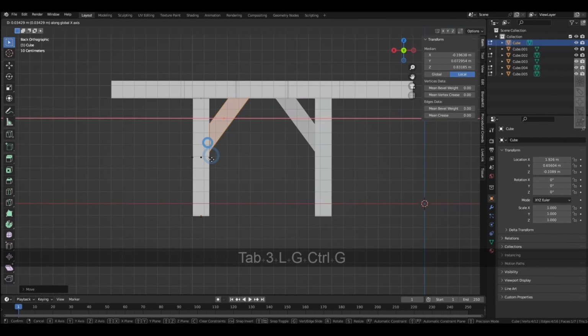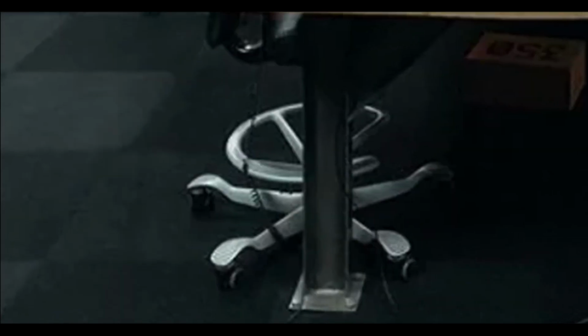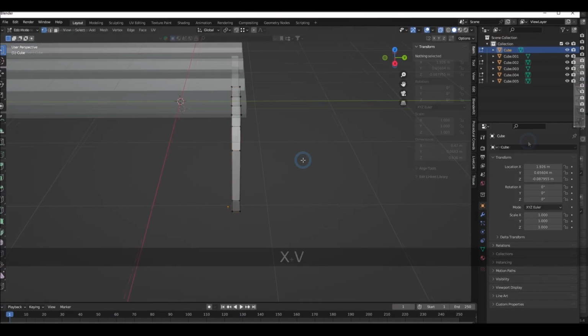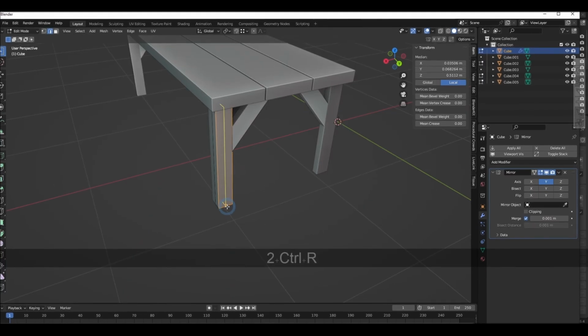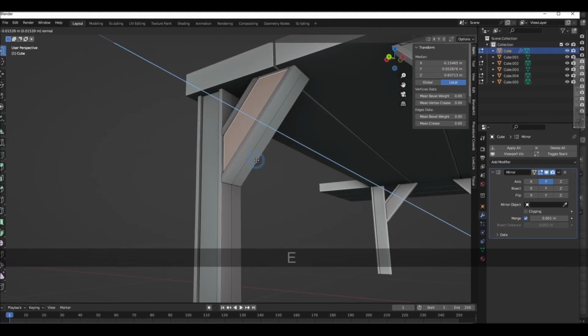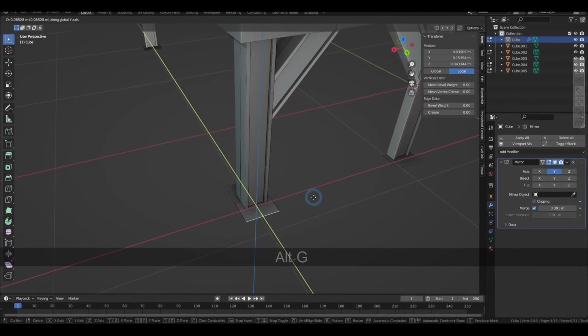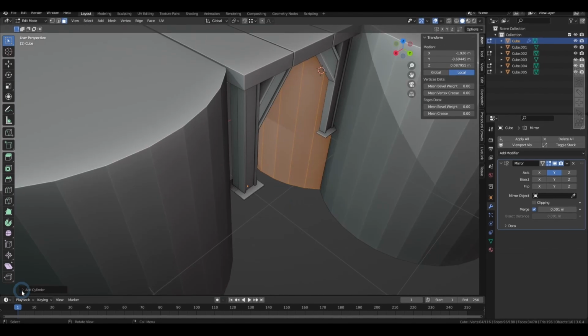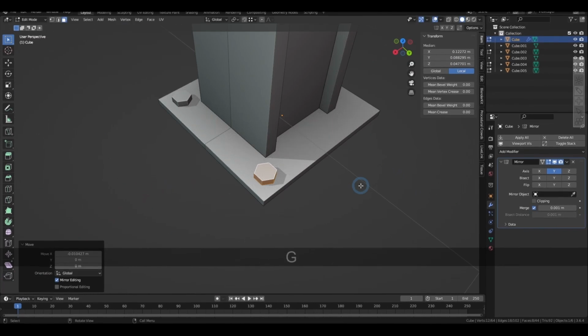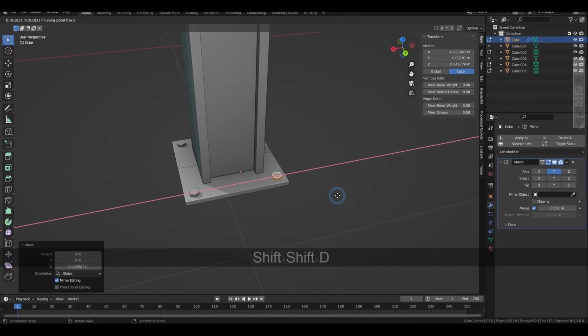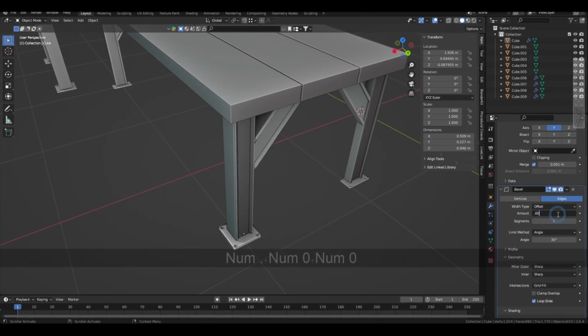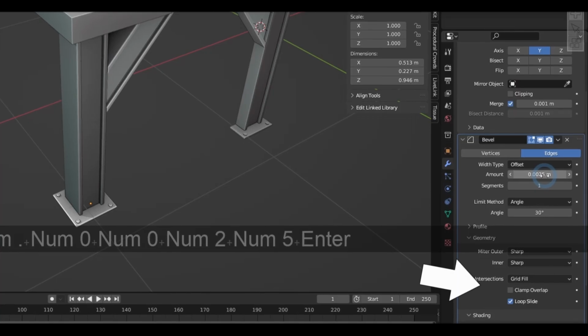Now there seems to be some subtle details on the leg, so I decided to slice it in half and use the mirror modifier again so that all the details I put in will apply to both sides. I also extracted one of the edges and kept on stretching it for the base plates, and then I got a 6-sided cylinder and rescaled it for the bolts, and then just duplicated it on the plate.